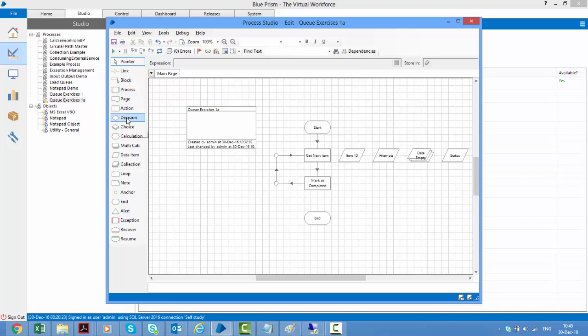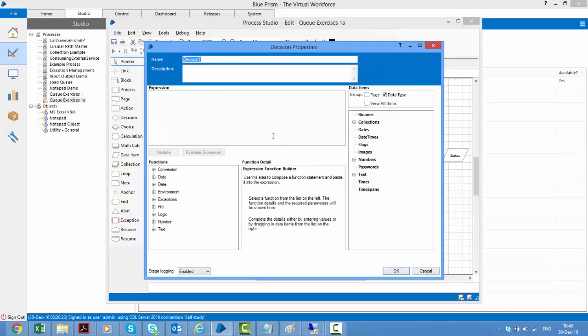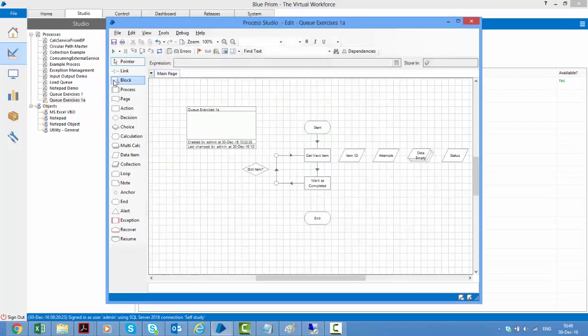So to do that, we need to take a decision stage where we will check whether the item has been retrieved or not. So we'll check got the item, and we'll take the item ID, and we'll say this should not be empty. If this is not empty, we know we have got the item. Click OK, and after get next item, we'll come to got item, and if that item is there, we'll go to mark completed. If item is not there, then we need to go to end.